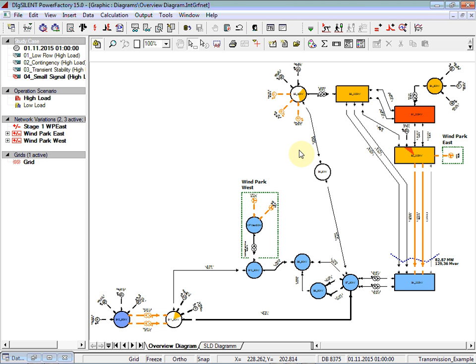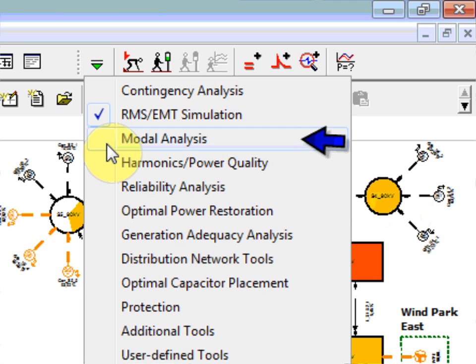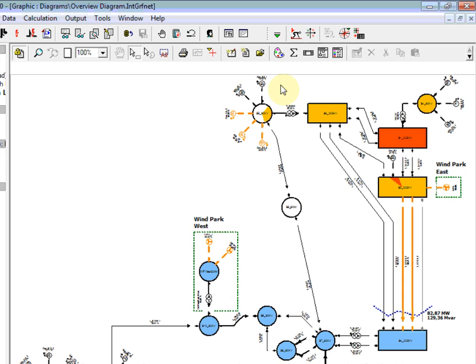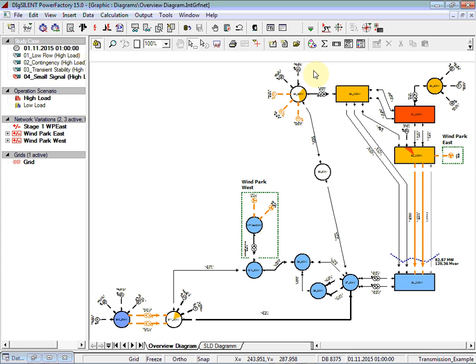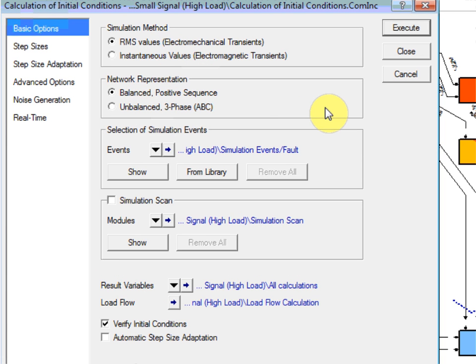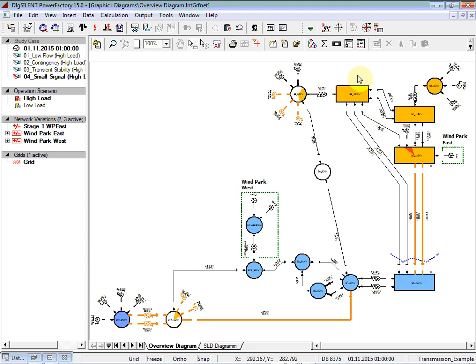First, make sure that you have the correct toolbar selection, which should be selected as modal analysis. A group of buttons will appear related to this functionality. The next step would be to click on the Calculate Initial Conditions button. In the command dialog, we will select the simulation method RMS values and network representation as balanced, positive sequence. We will click on Execute. Once the initial conditions are calculated, we can execute the modal analysis.